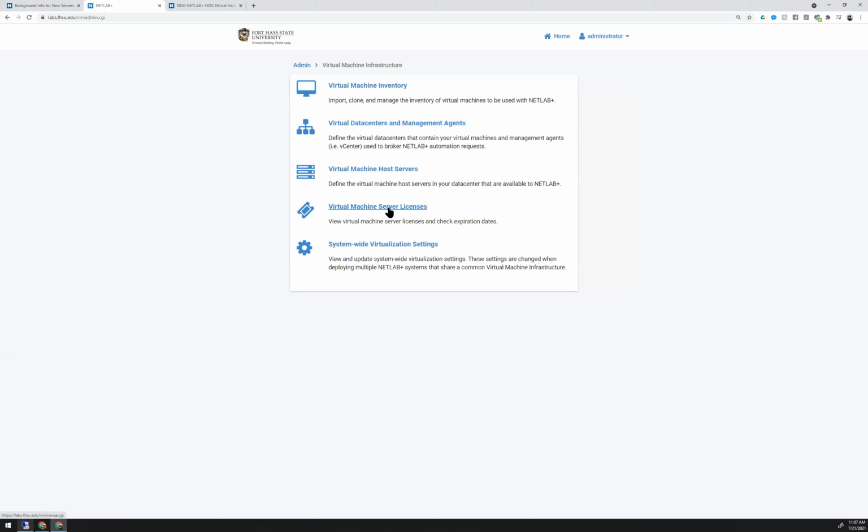Down here at the bottom, you can see your licenses. So this is going to help you with your VMware infrastructure. You can't change the license, but you can at least come in here and check the expiration dates. So instead of having to go into your vCenter appliance and chase that down, you can do that with a quick check here on the NETLAB infrastructure.